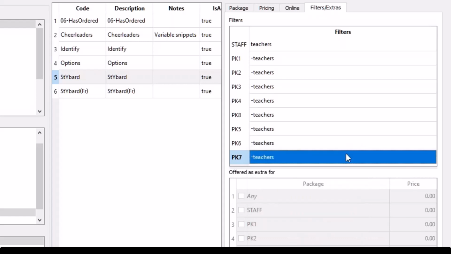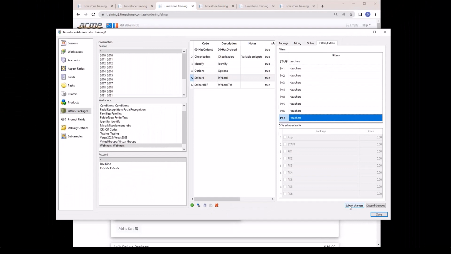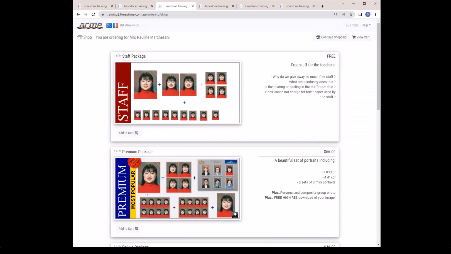So the staff package will be available to subjects in a folder that has been tagged with teachers. The rest will be available for subjects in folders that are not tagged with teachers. We haven't had to tag all the other folders. Hit submit. I'll upload again.